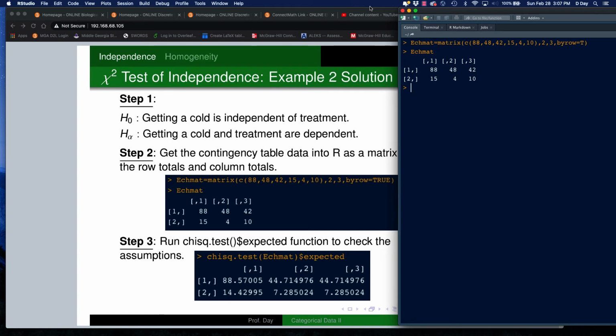We can check the expected values in step 3, which is something we always should do. So again, that's chisq.test. In there we need to put our matrix that we created, and then $expected. So we're looking at expected values only, and there they are. None of them are less than 5. Again, we're good to go. We're happy about that, and the next step would be for us to run our hypothesis test, which is on the next slide.